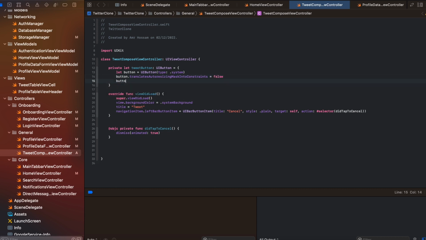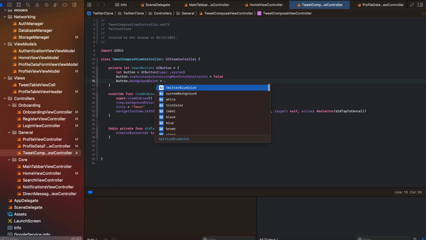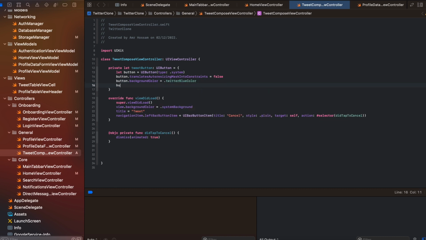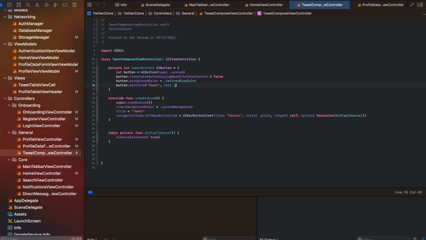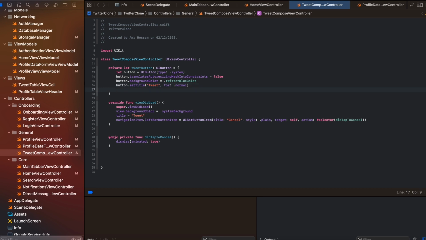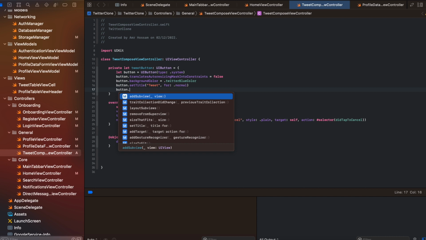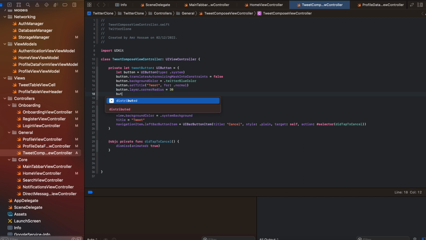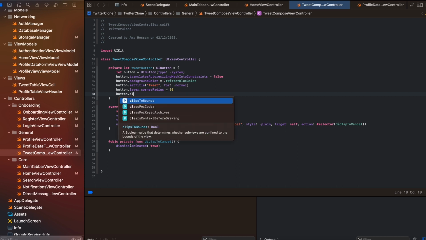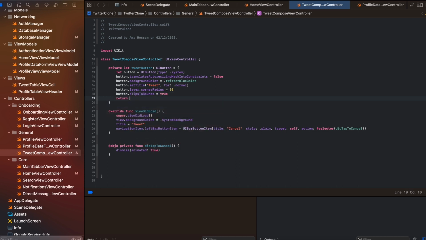And over here, I'm just going to set the background color for this button to be the Twitter blue color that we have specified earlier. And for the title, I'm just going to set the title for tweet. This is just going to be for normal state. And over here, I'm just going to assign a new corner radius. So layer.cornerRadius, that should be around 30. Okay, so yes, and also we just need to make sure that this button clips to bounds so that we can see those radii. And here we can just return the button, and here I'm just going to call this function.